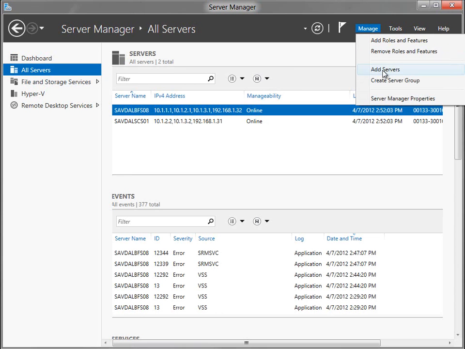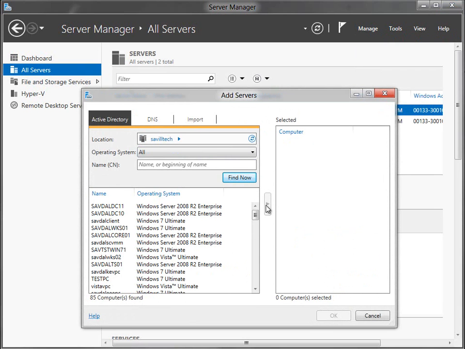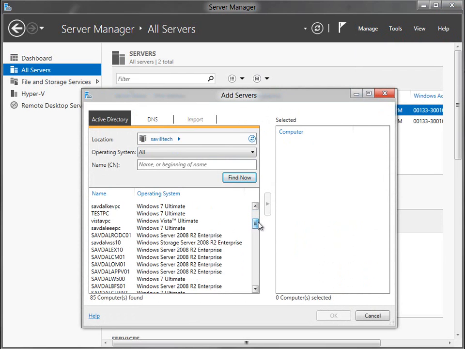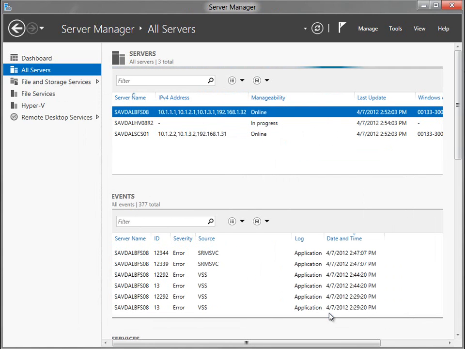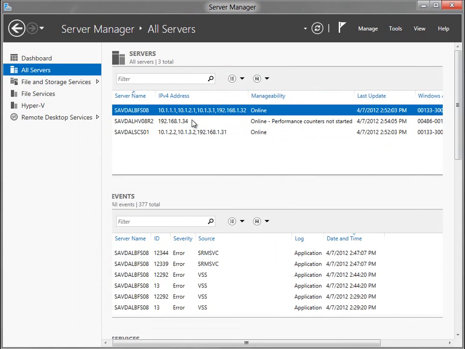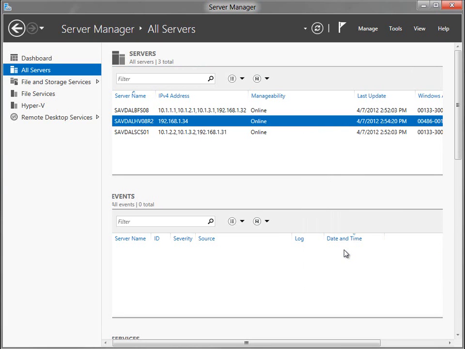I can go down and see more detail. I can add additional servers. So I could just do a find now and find all the servers. And what I'm actually going to do is I'll add by name. I have a Windows 2008 R2 server, so I'm going to add that as well. So even though this is part of Windows Server 8, I can actually connect to 2008 and 2008 R2 servers, providing they have that Windows Management Framework 3.0 installed, which allows that remote management from Server Manager.